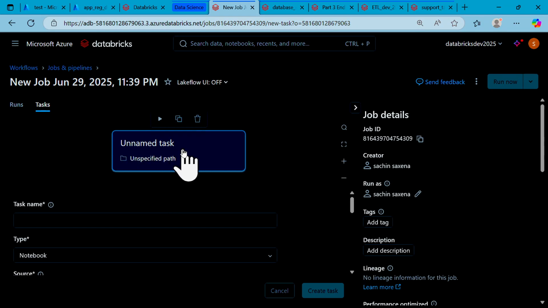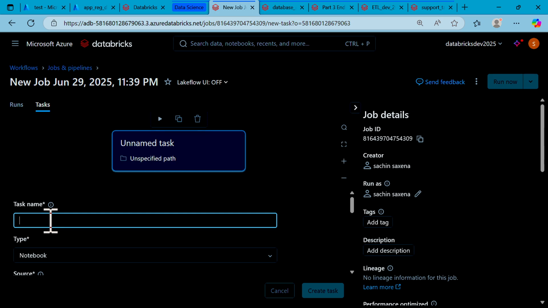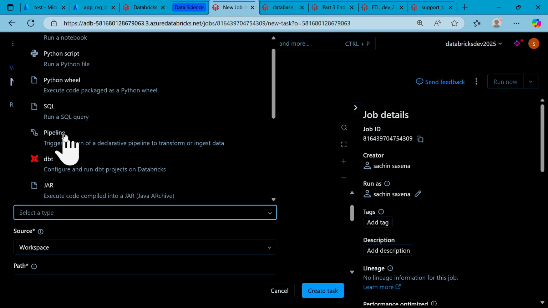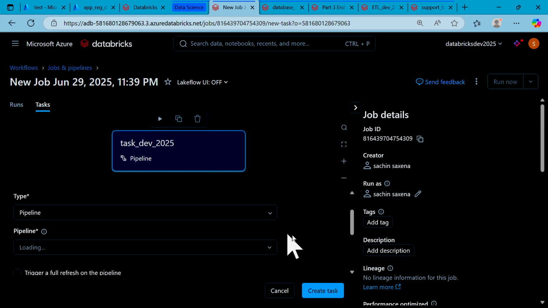Once you can see this is showing the first part, I'm going to name it task name. So I'm going to use task_dev_2025. Now go back to my notebook. Instead of notebook, I'm going to trigger my pipeline. So this would be pipeline. So I'm going to select my pipeline.